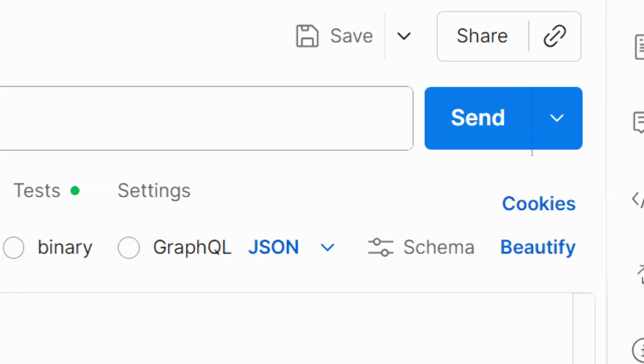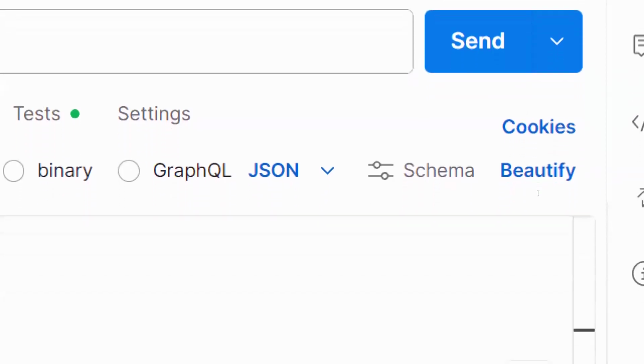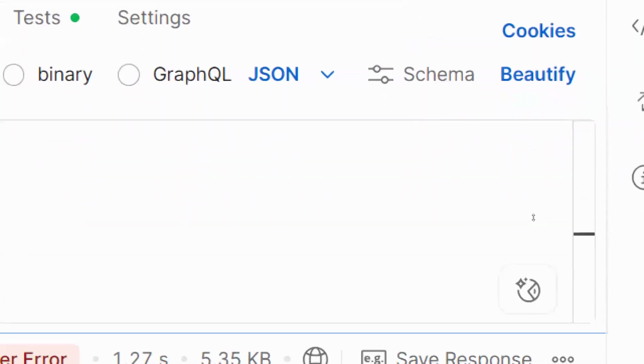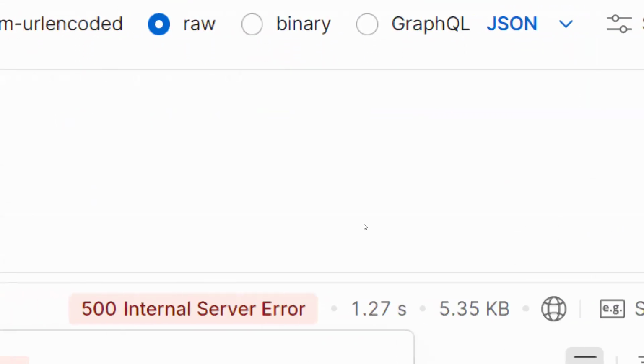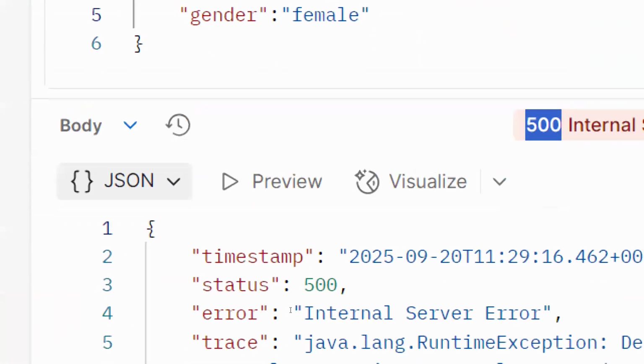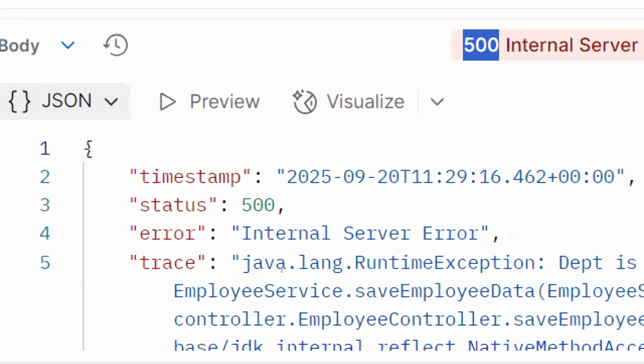Just come down, come down. Now see the data. Yeah, we got the error. Final error. See guys, this is the error.